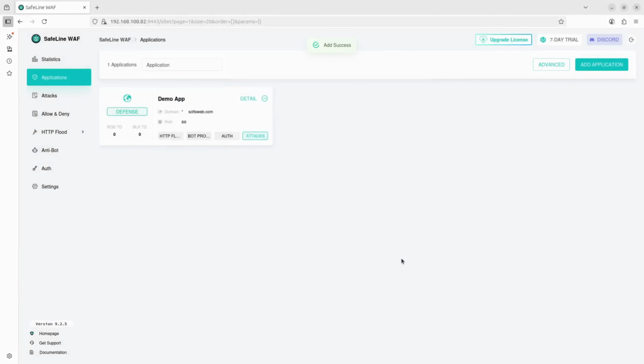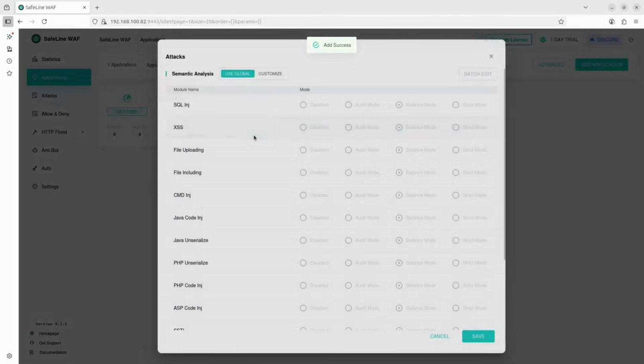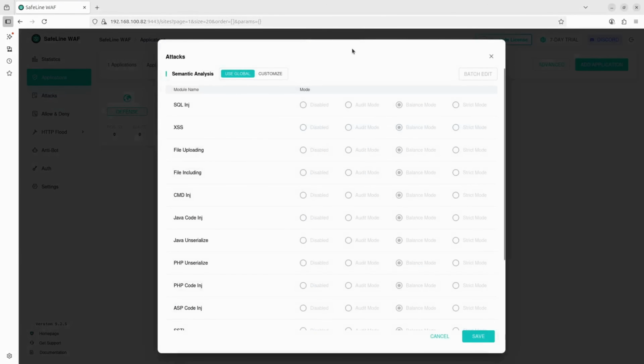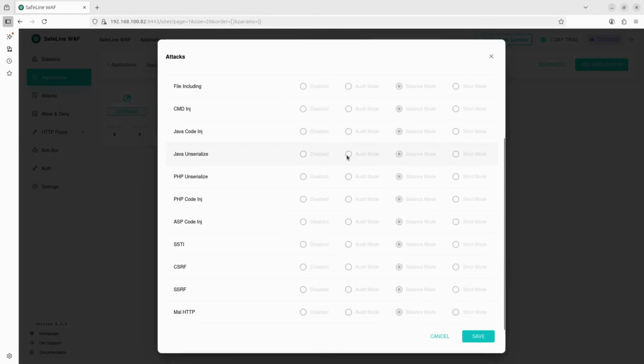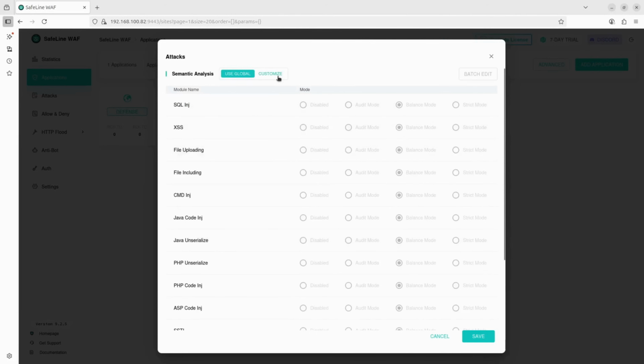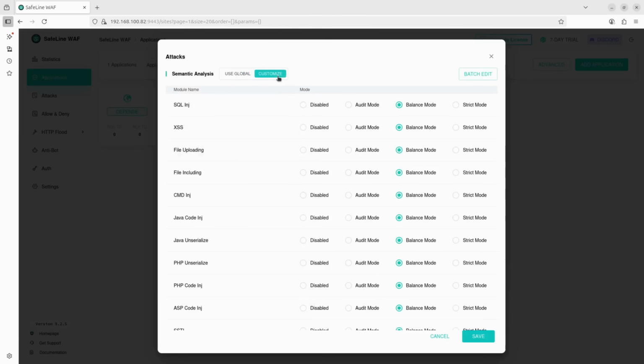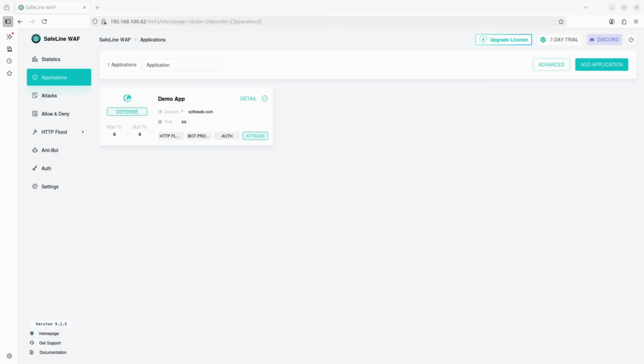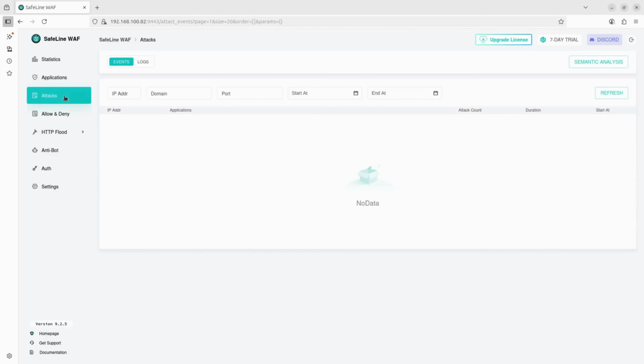Perfect. Now you can see the application listed here. This means it's being protected by SafeLine's rules. You can see it's set to defend against all these different types of attacks. From here, you can either apply the global security settings or dive in and configure individual rules for this specific application. Now, let's check out the Attacks tab. This is your security event log, where you'd see a list of all the blocked threats in real time. Of course, in our fresh setup, there's no data here yet.